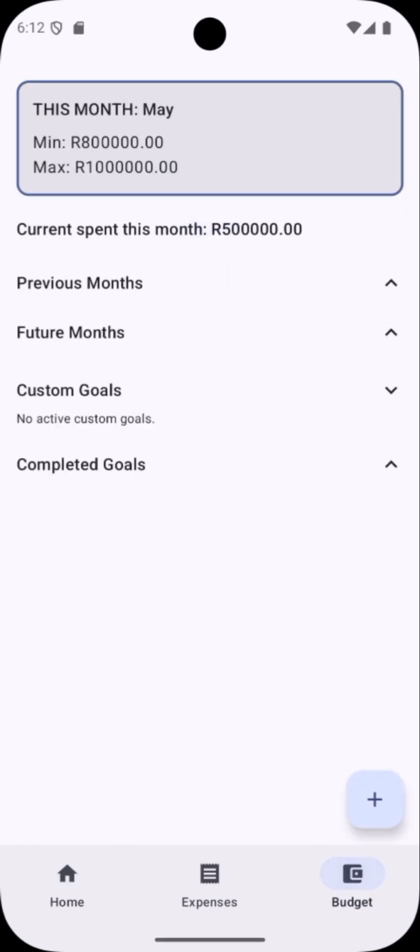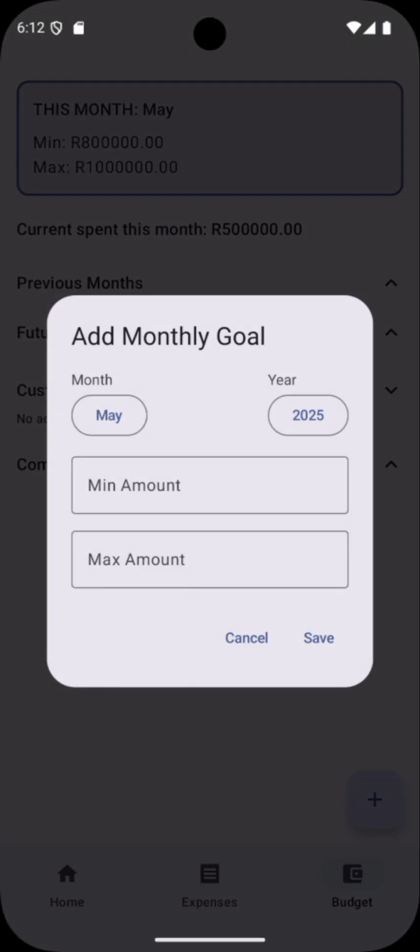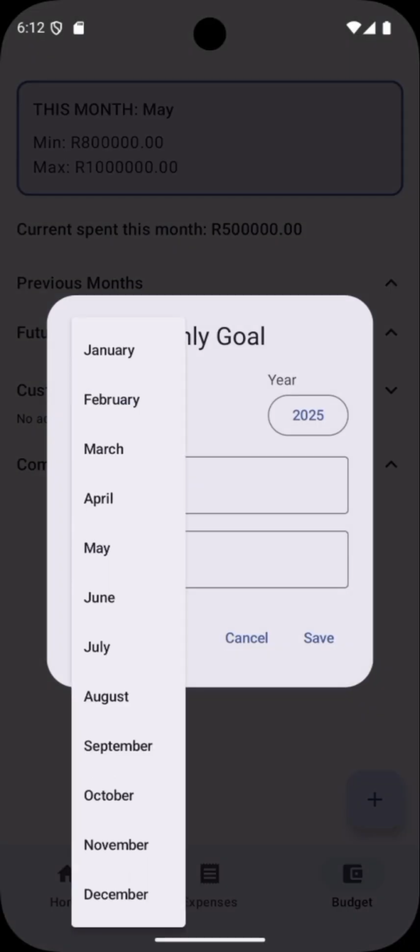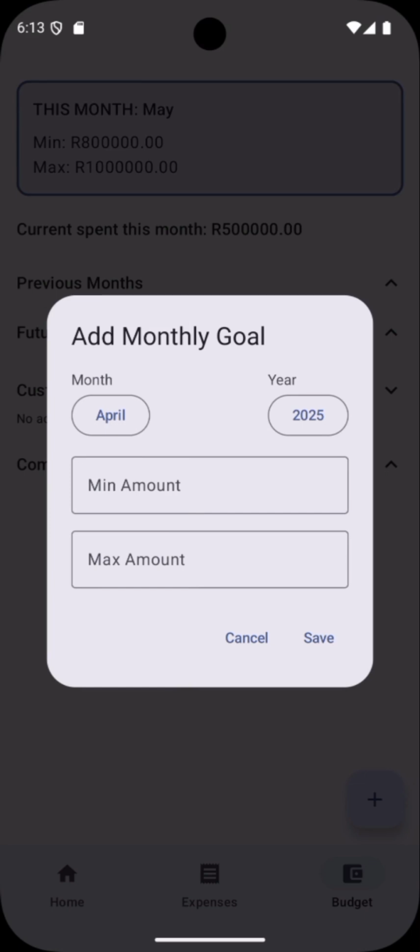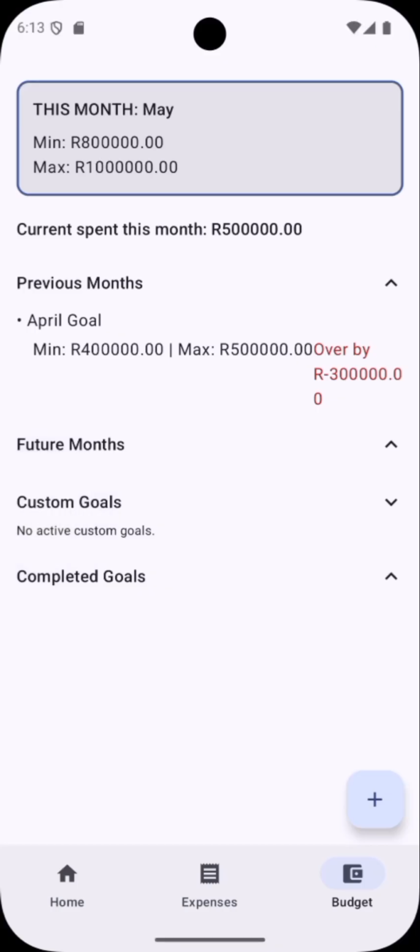Next, let's review goals for previous months. We can add both custom goals and monthly goals for any selected period. Let's go ahead and add a monthly goal for April. We'll set the minimum amount to 400,000 Rand and the maximum amount to 500,000 Rand. After saving, the app notifies us that we have exceeded the budget by 300,000 Rand for this specific month.